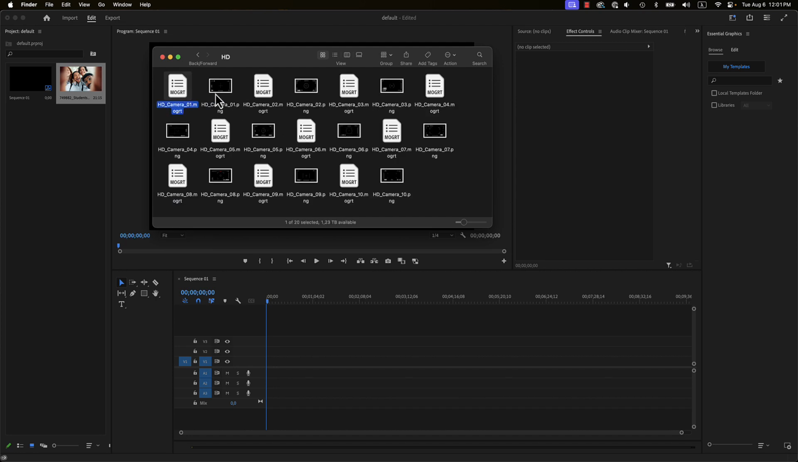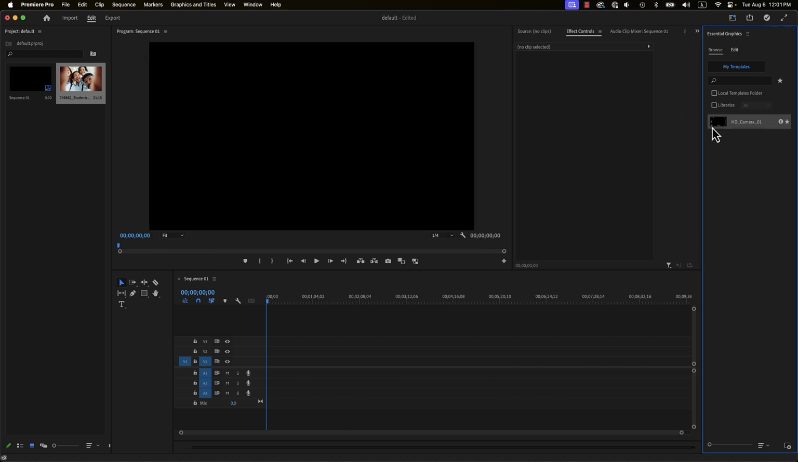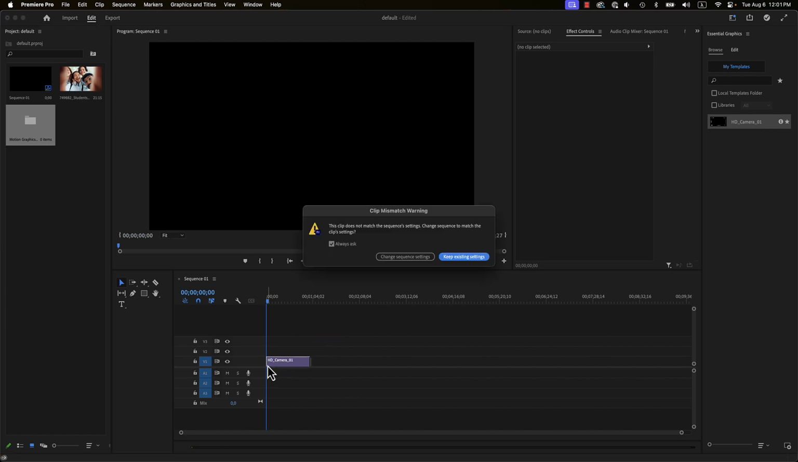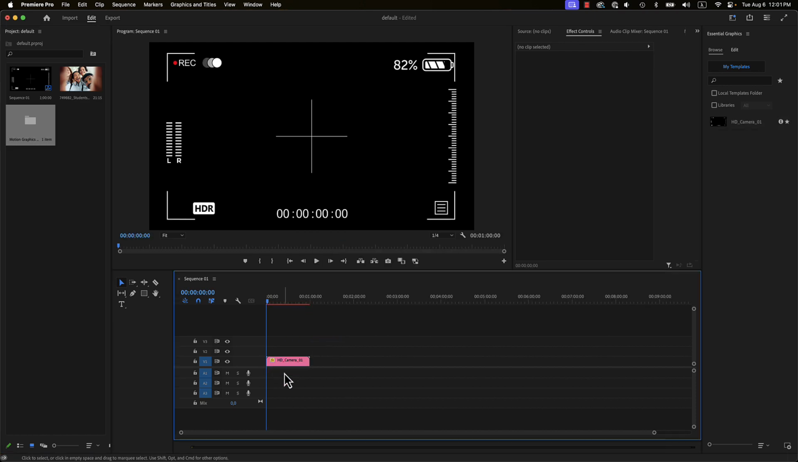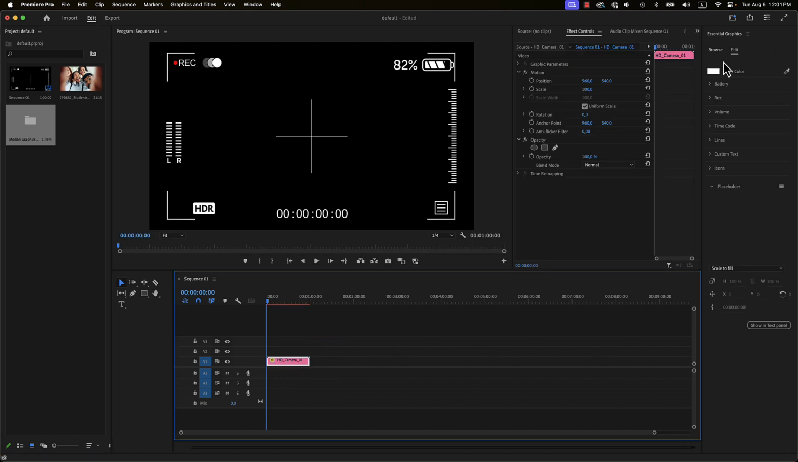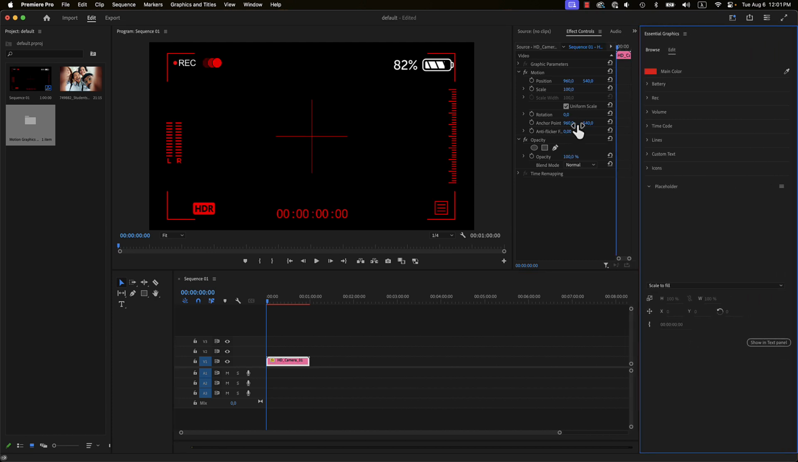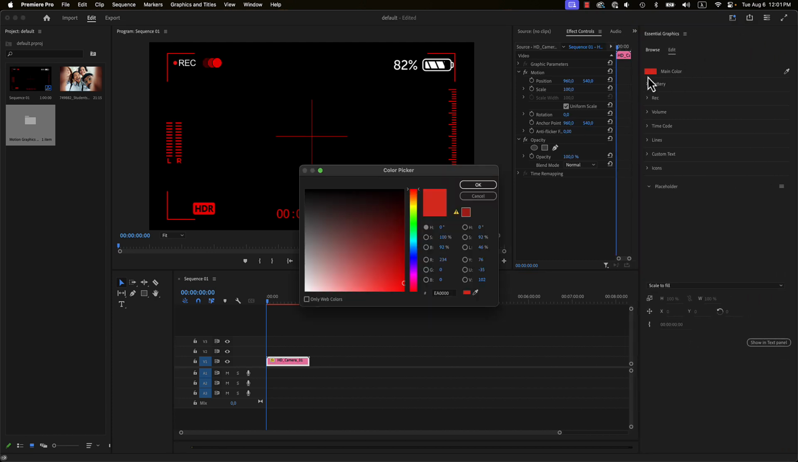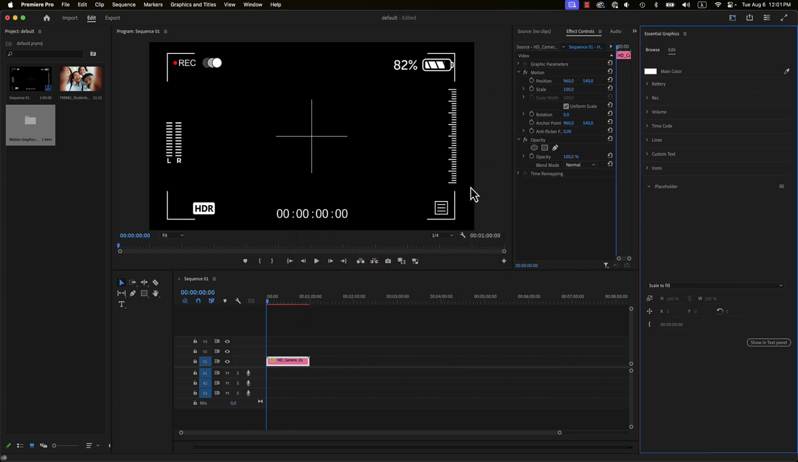Drag one of these HD mocked files here in the Essential Graphics menu in the Browse panel, and then select it and drop it in your timeline. Selecting your mocked file, you have some options here, this time in the Edit panel. These options include the main color, except the recording and the battery.